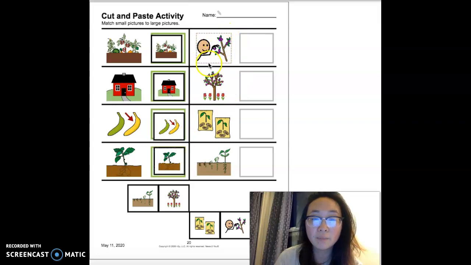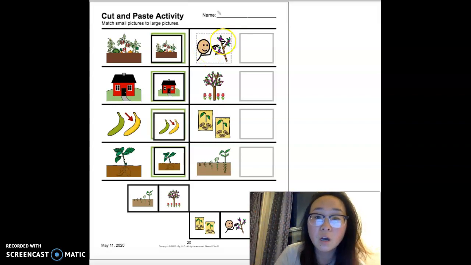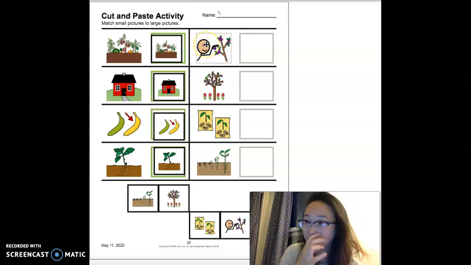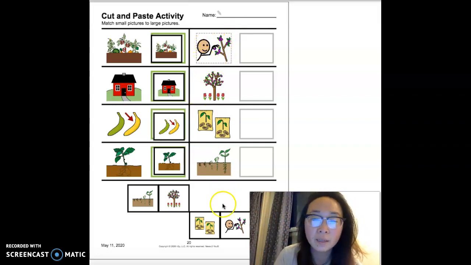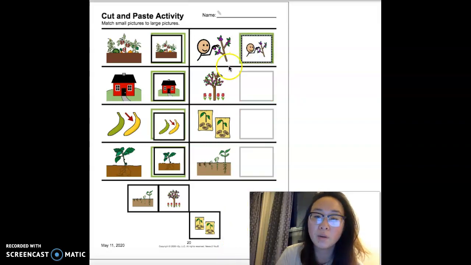Our next word is pick. So you see this person is picking the cherries or the fruits off this tree. Which one is pick? Pick. So when people want to eat the fruits off the trees, they have to pick them off.